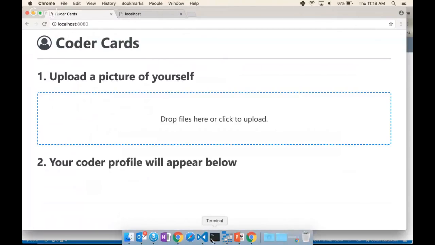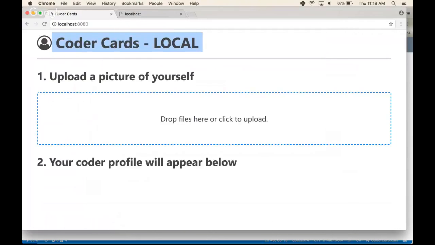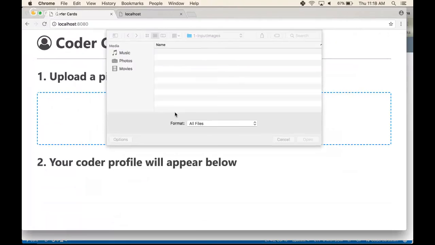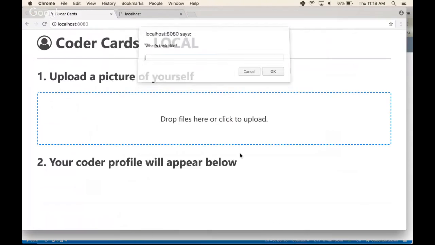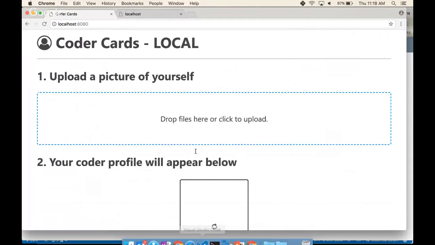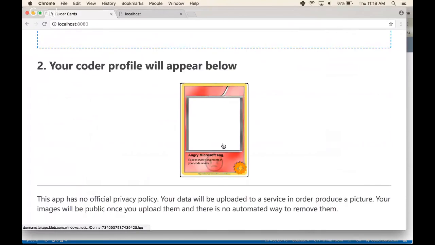So let's go to our other Chrome window. So what I'm going to do here is, so you can see it's actually hitting this endpoint locally because now it says Coder Cards local. So let us add a file. I'm going to add an image of myself. And I don't know if you can tell, but I'm really angry in this photo. Look at this. So I'm angry.